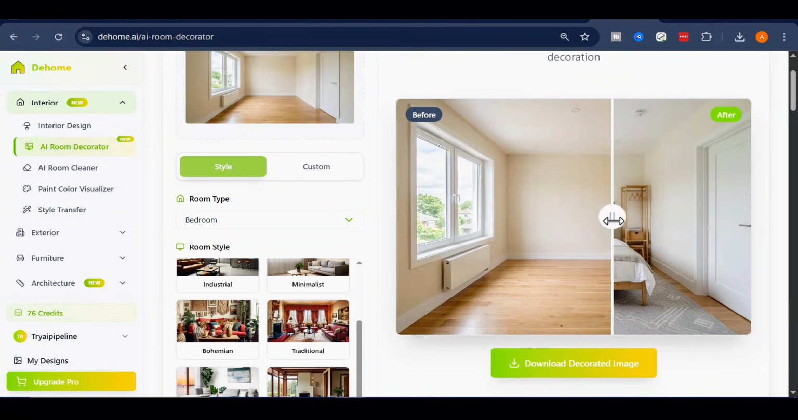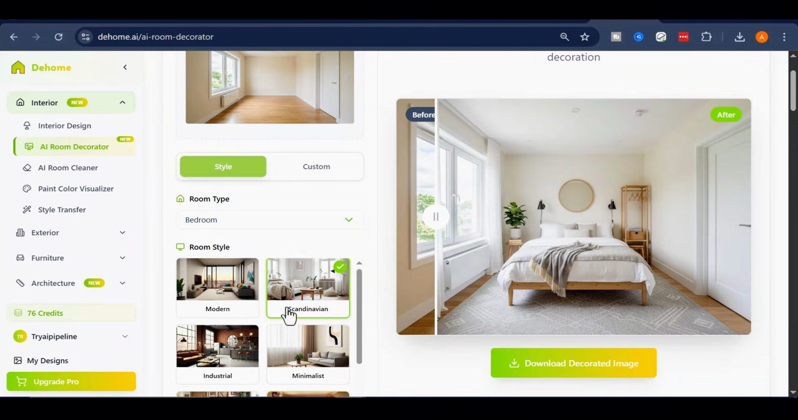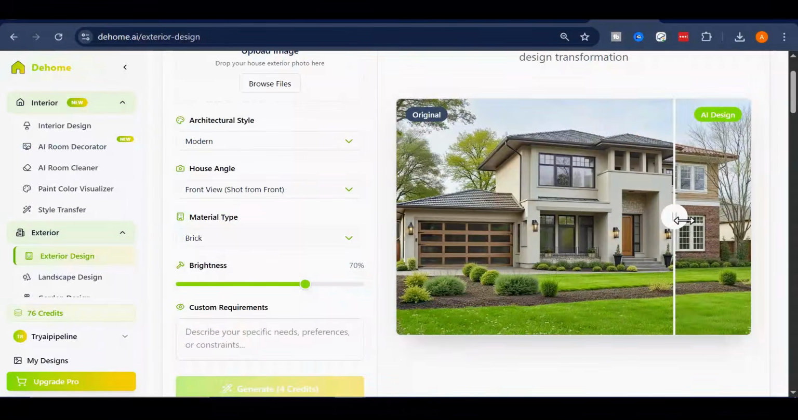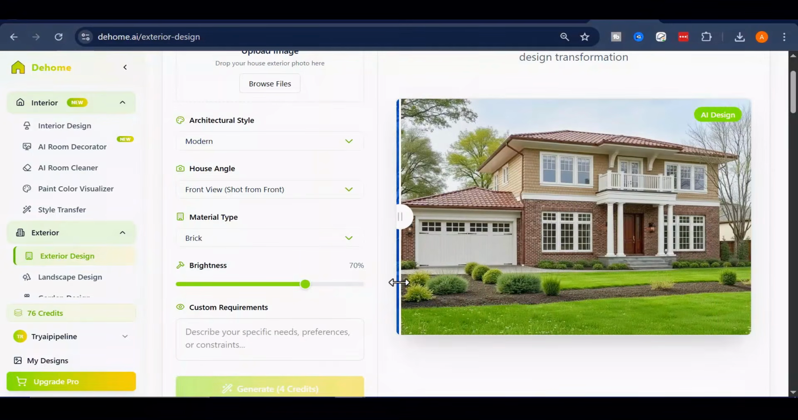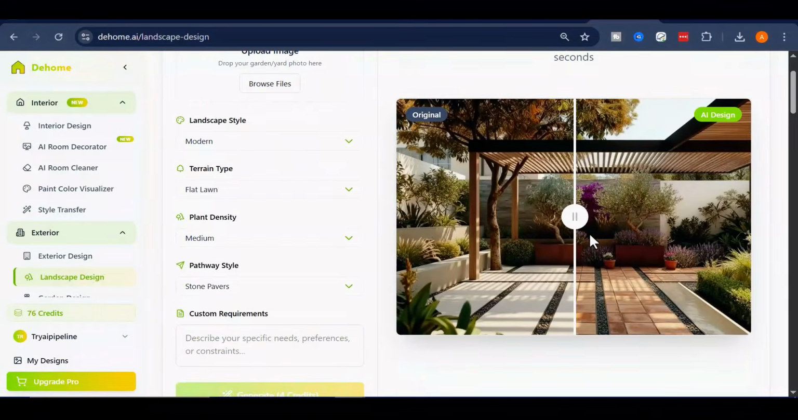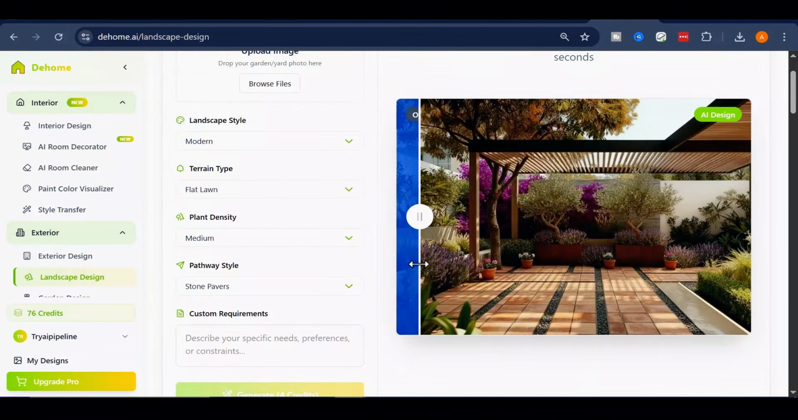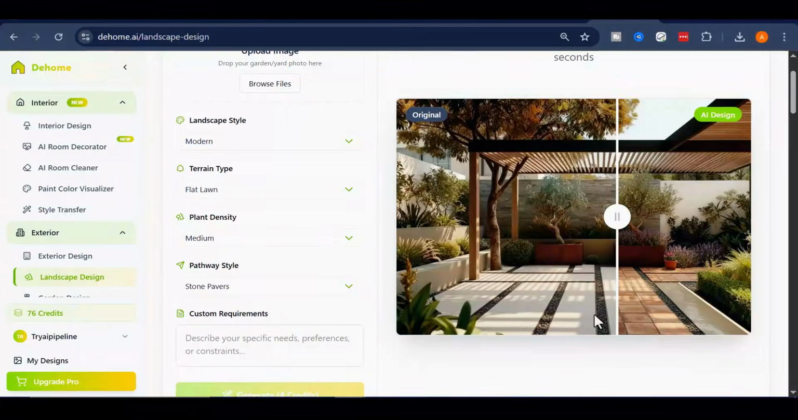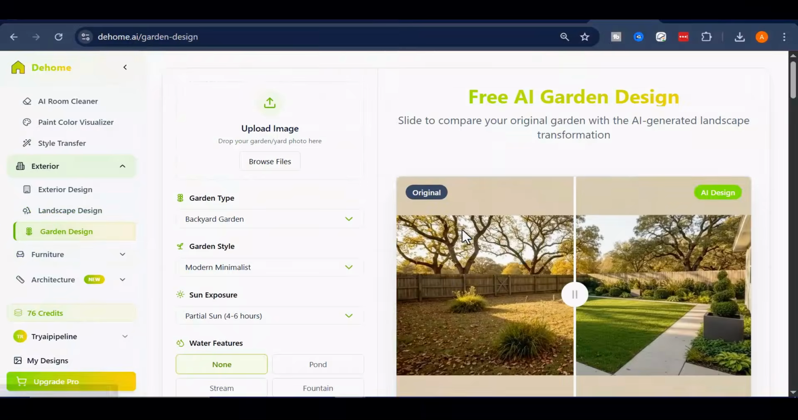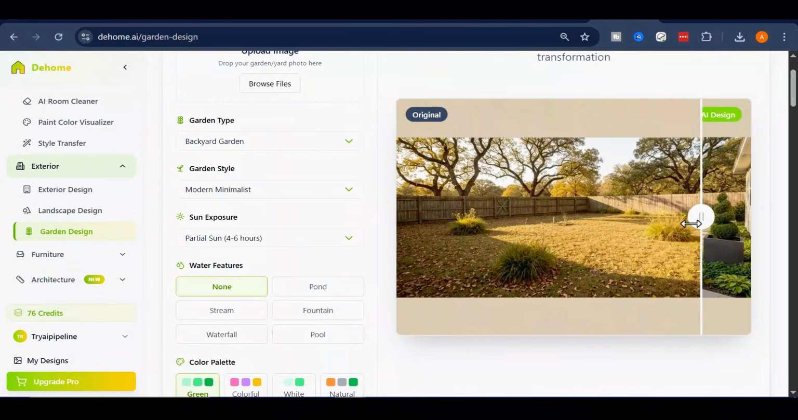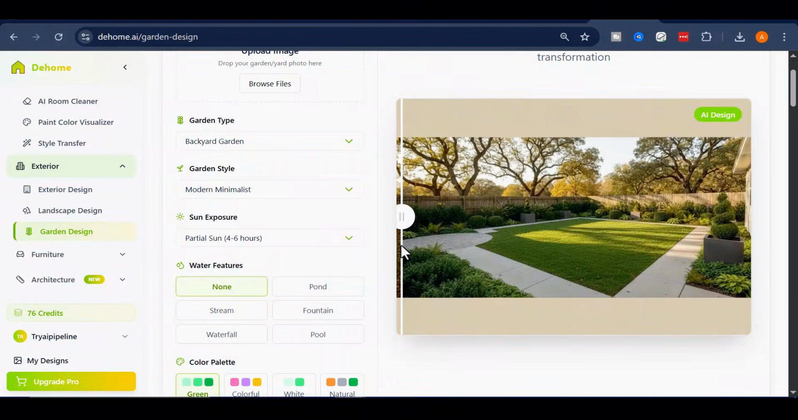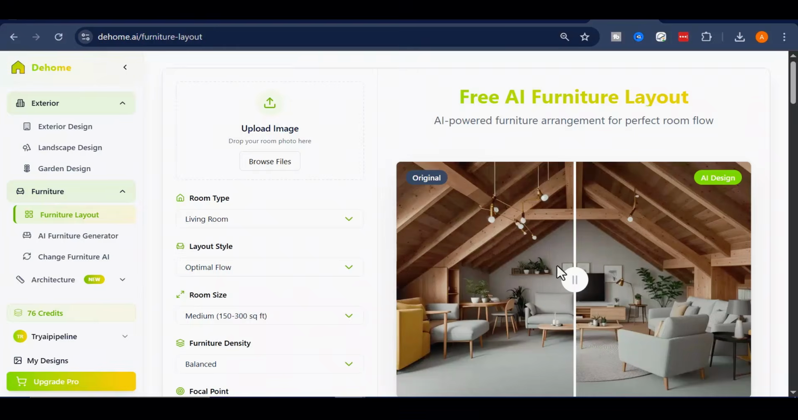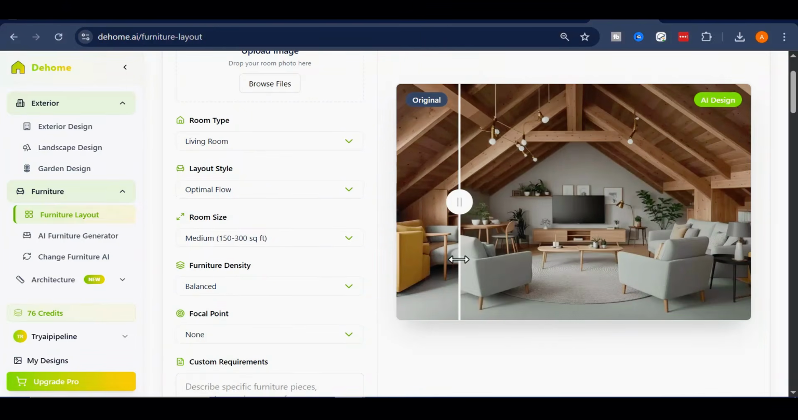Now, whether you're a home design content creator looking to grow your audience, an architect wanting to present concepts to clients in a more visual and engaging way, or a home decor expert trying to showcase your expertise and attract new business, this workflow is honestly a game changer for you. DeHome AI gives you the ability to show clients exactly what their space could look like before a single piece of furniture is even moved. That's a powerful selling tool.